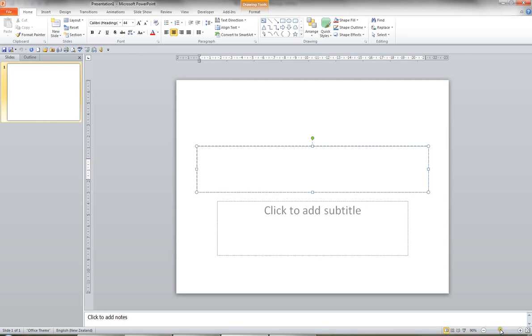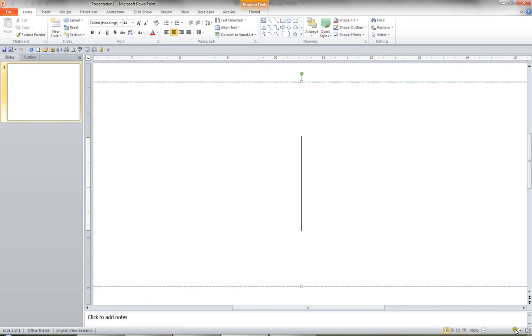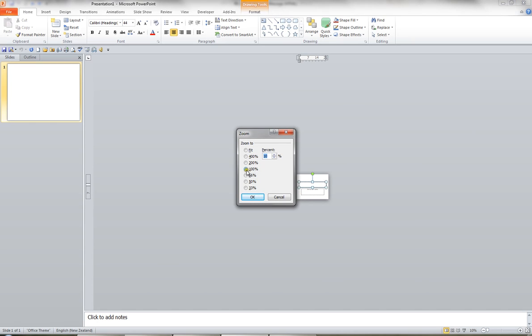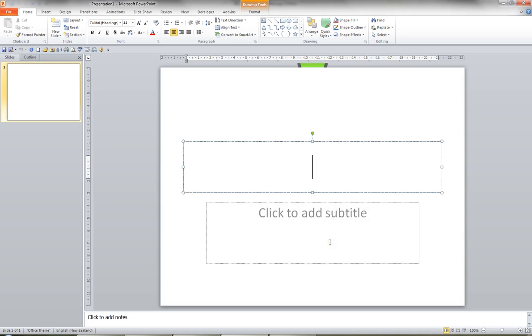If I drag the slider, I can zoom up to the maximum of 400%, and I can drag it to the left and zoom down to the minimum of 10%. If I click on the percentage, I can actually set the percent to 100%, which is normal actual size. So I'll change it to 100.